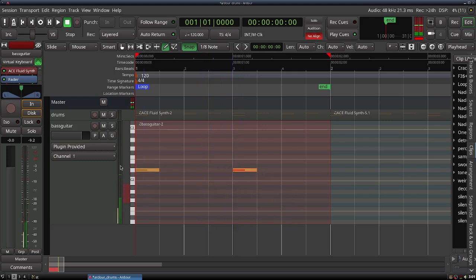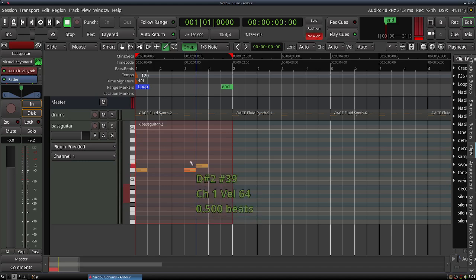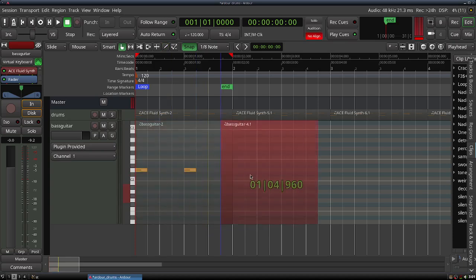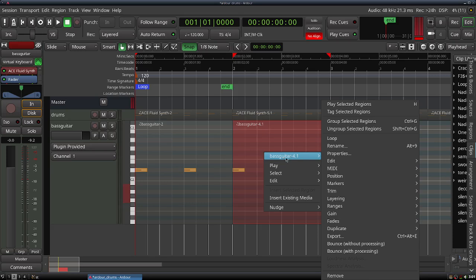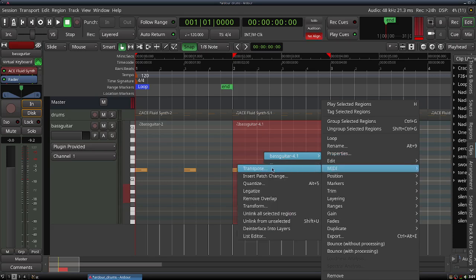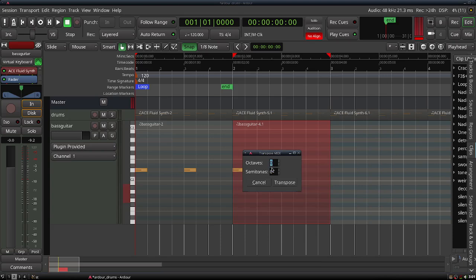Edit. Zoom out a little bit. So we copy that region like I explained before, and I can transpose those notes in that region. So I right click bass guitar, MIDI, here's transpose. So I go up 5 half steps, so to a G. So from D to G, and you might have expected next thing will be a C.